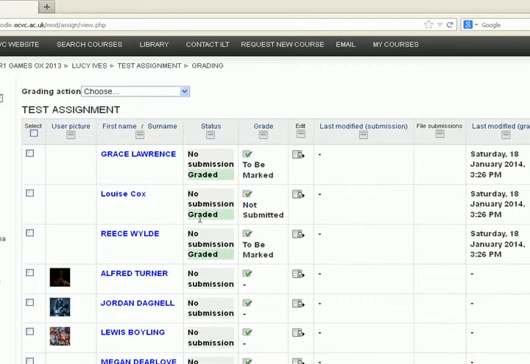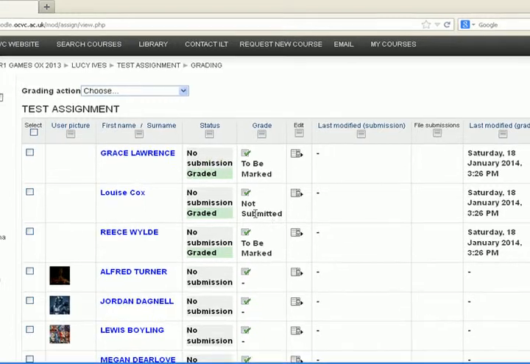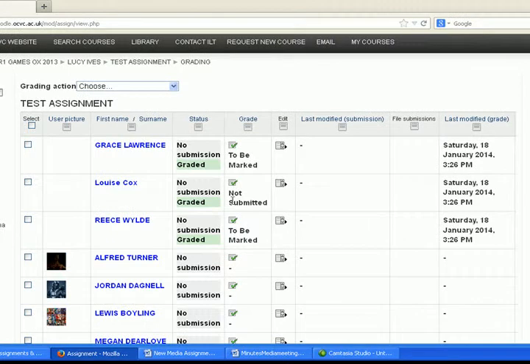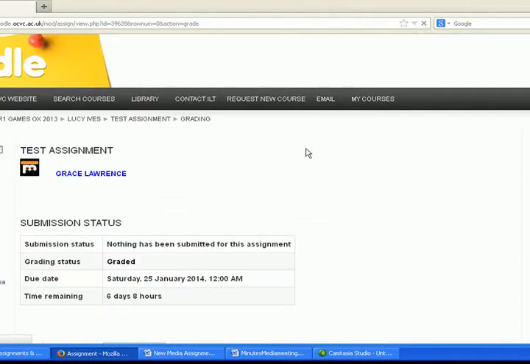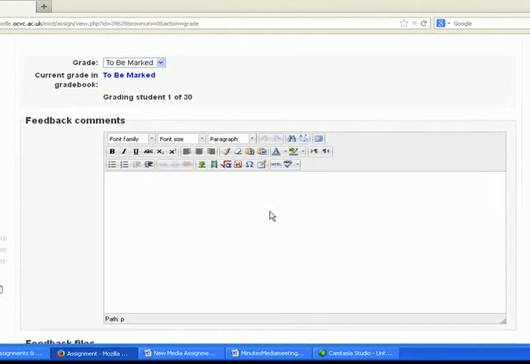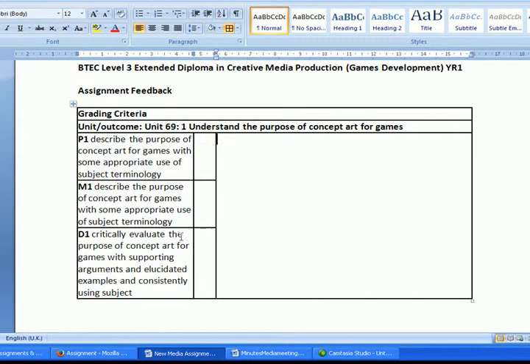Once I've gone through that, you'll see here that it shows you at a glance who's to be marked and who's not submitted. Now, when it comes to actually doing the feedback, I'll just go to Update Grade again. In this box, feedback comments is where we write the feedback. So we have our feedback template in Word, and I've already filled this one in.